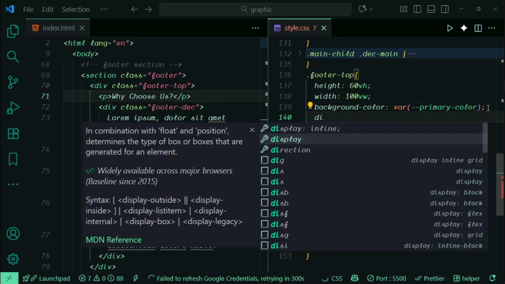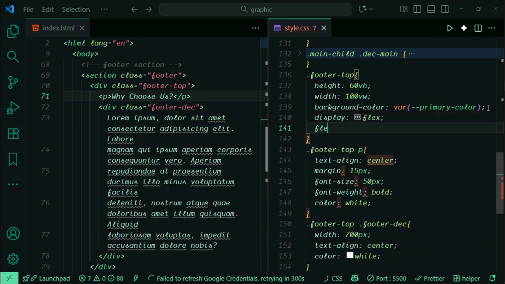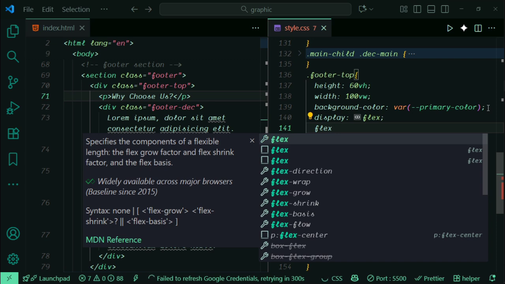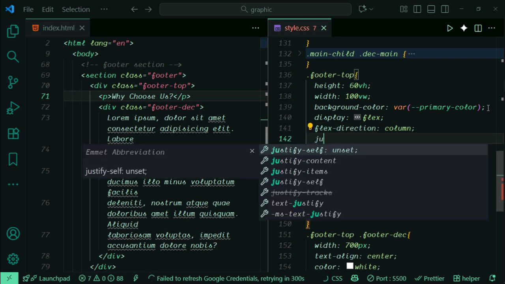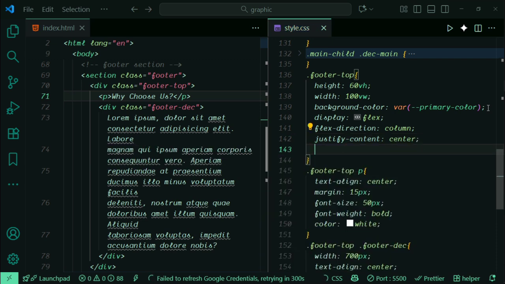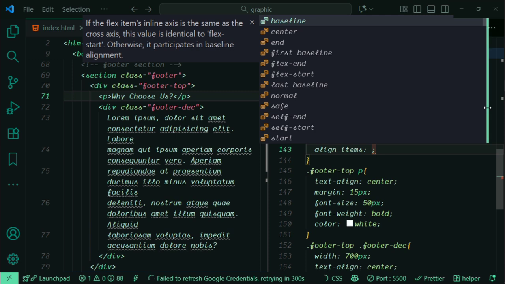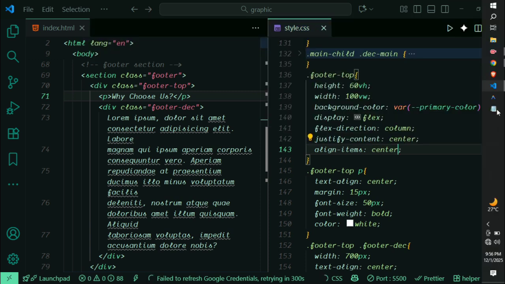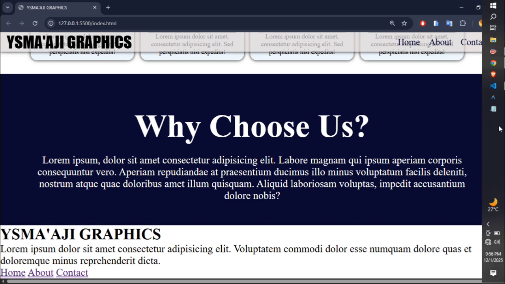So let's make it display flex, flex direction column, instead of row we use column. Under it, justify-content center, align-items center. It means each side is centered, from left, right, top and bottom. That's why I chose this way to center it. If we take a look, everything is centered here: top, bottom, left, right.